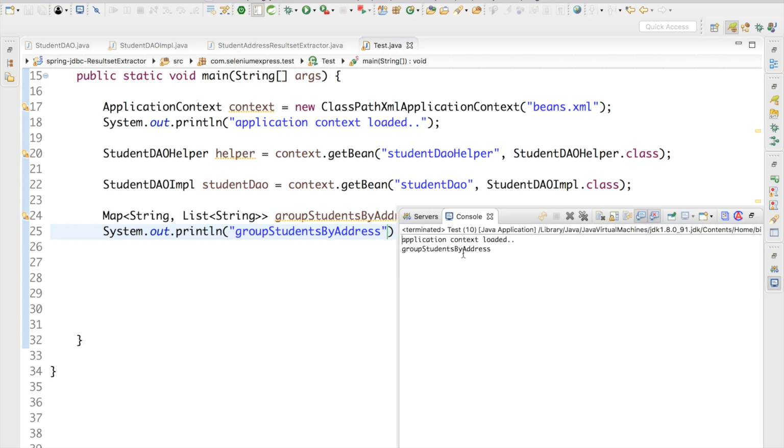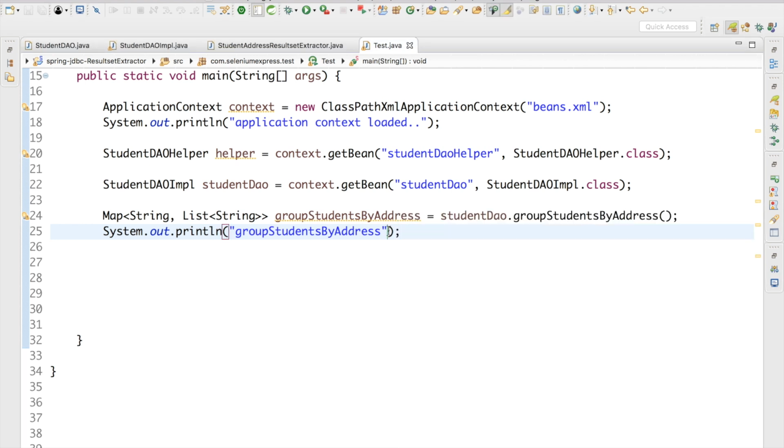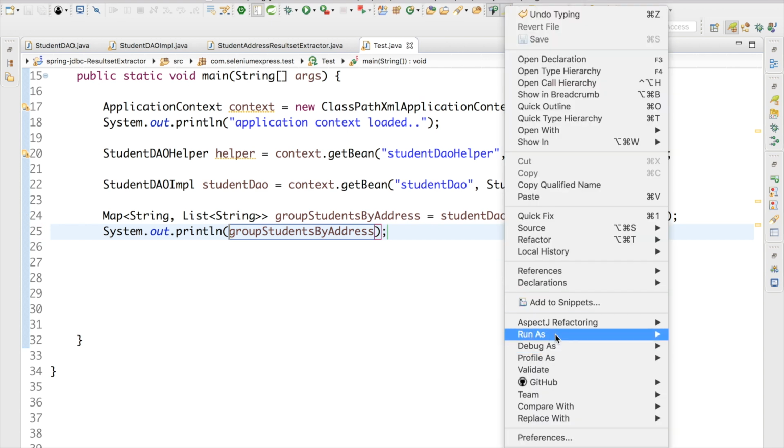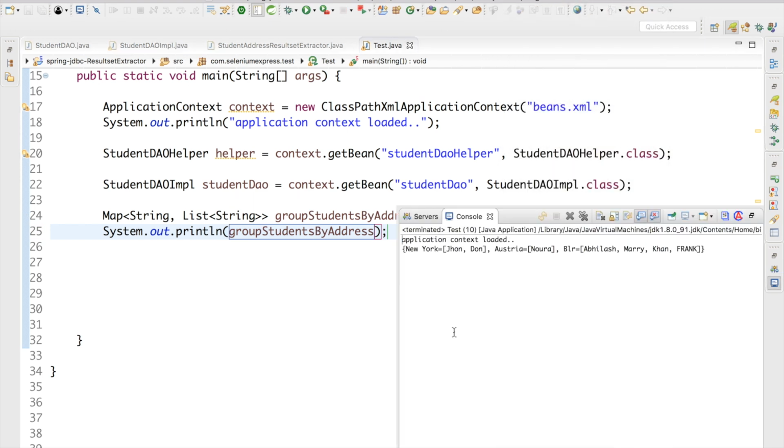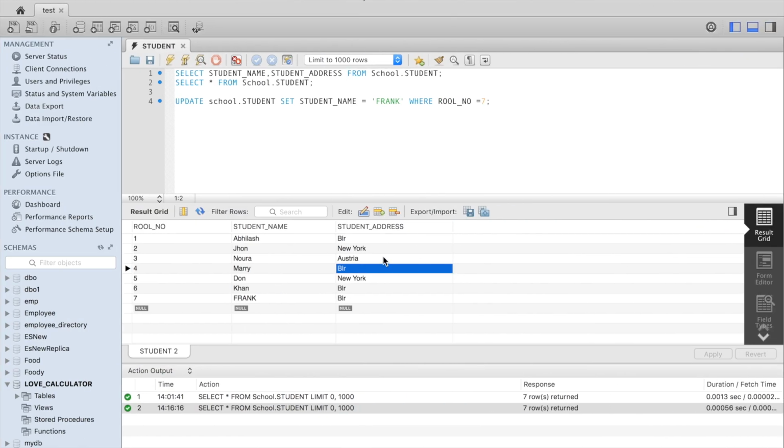Well, it is saying group of student address. Why? Because I have put it inside a double quote. So let me remove it. Let me save again. Right click, run as Java application. And something happened. For New York, we have John and Don. For Austria, we have Nora. For Bangalore, we have Abhilash, Mary, Khan, and Frank. Cool. Hopefully this works. For Bangalore, we have 1, 2, 3, 4.